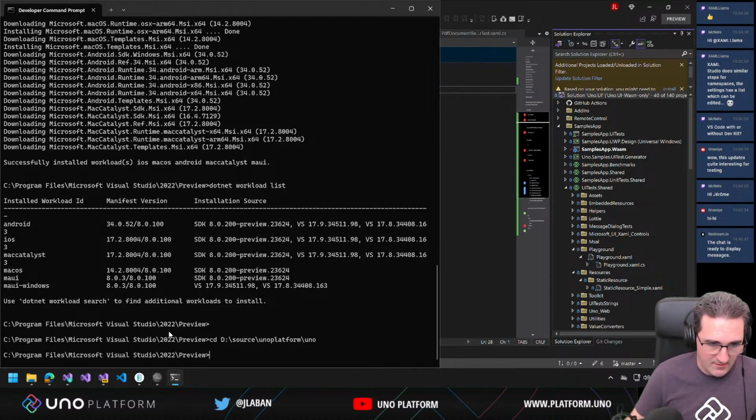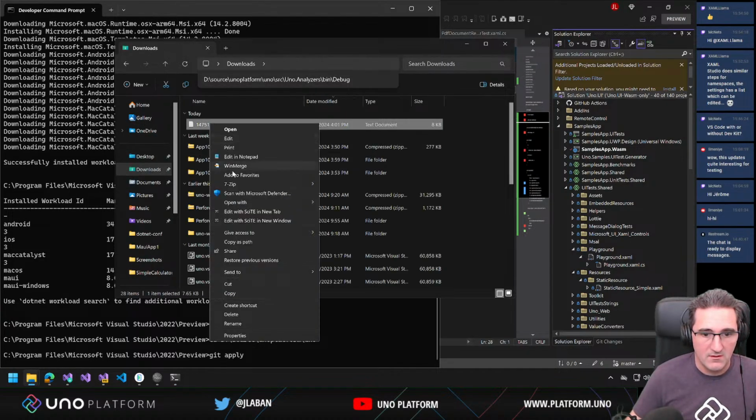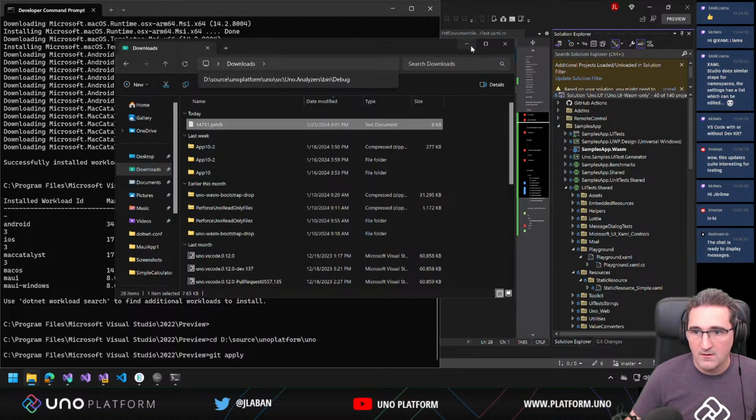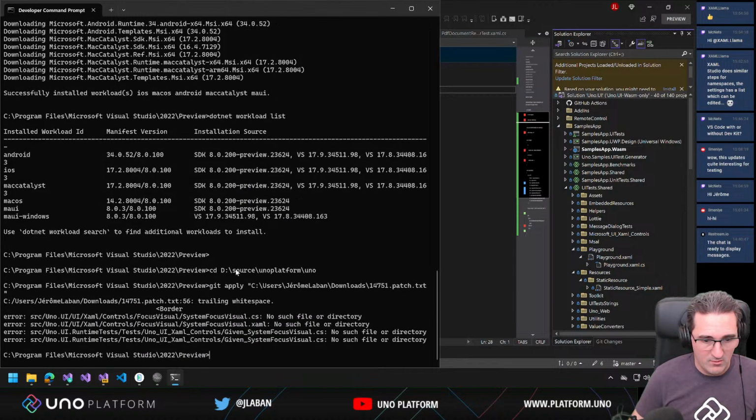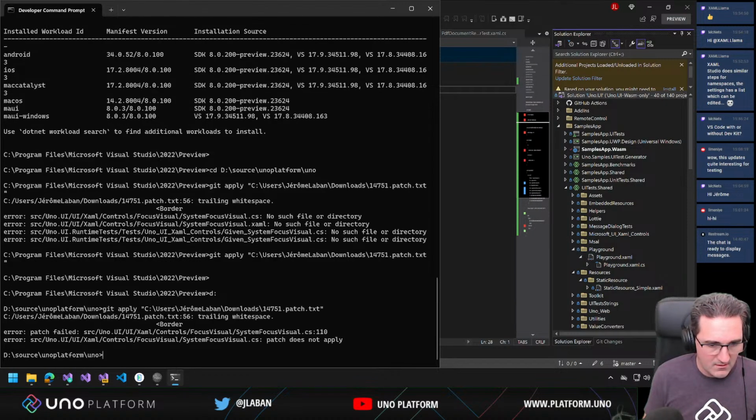And I'm going to be applying that patch. So git apply patch. My patch is in the downloads. And it should be working. No such file or directory. Oh, not in the right folder, of course. So why did it work? Oh, wrong place. Patch does not apply.